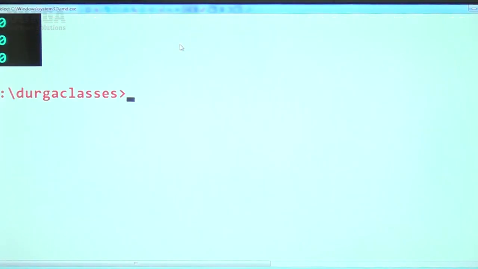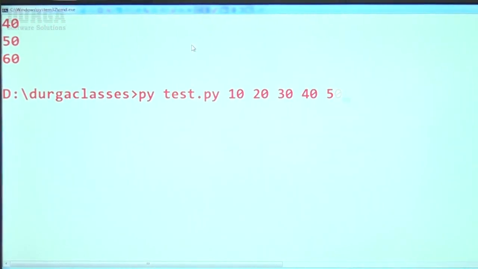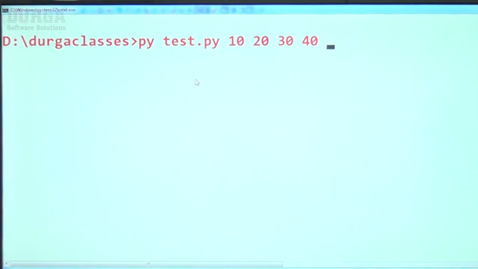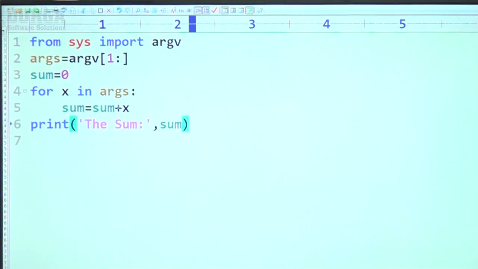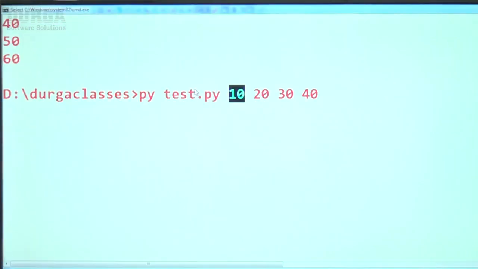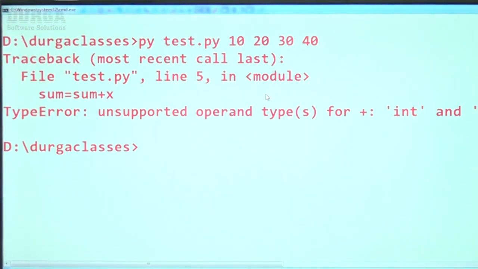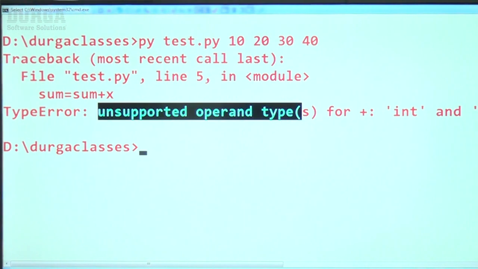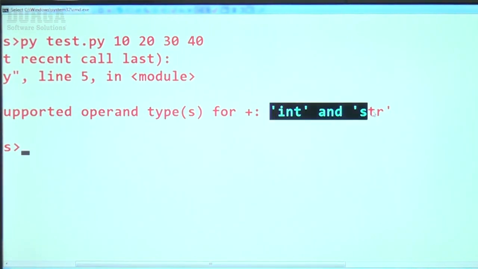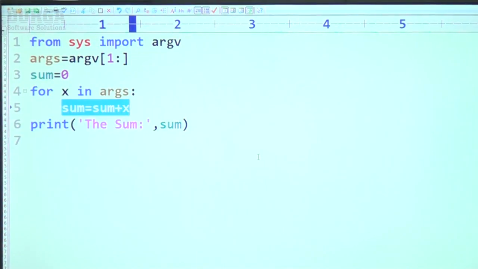Now let me execute this code: py test.py 10 20 30 40. Now take very special care: it's available in string form. So number plus a string, immediately we get a type error. Am I getting that error or not? Type error, at which line? sum is equal to sum plus x. Unsupported operand types for plus: int and str. You can't apply the plus operator for int and str. Like this we are getting the error.